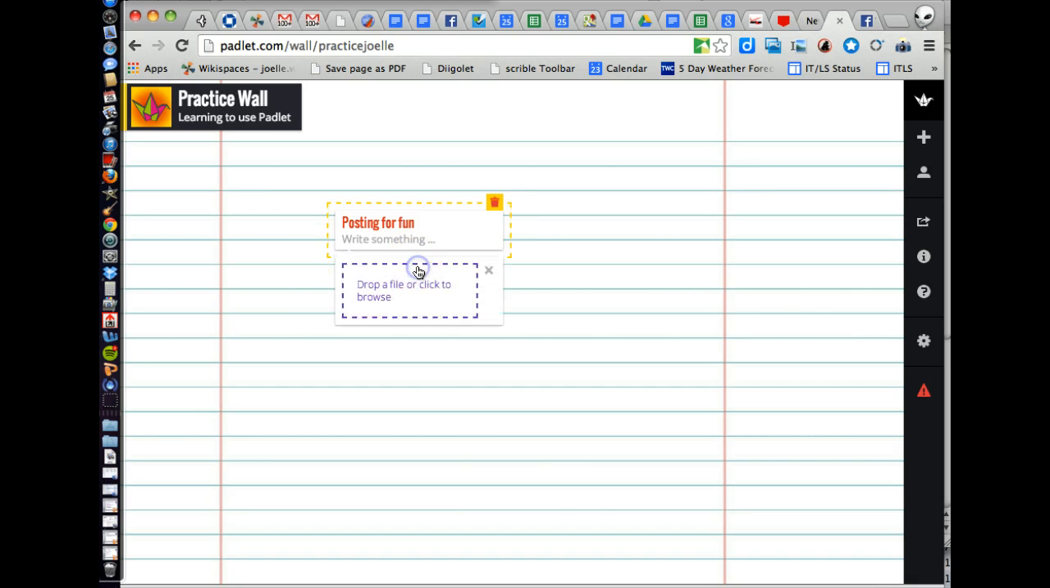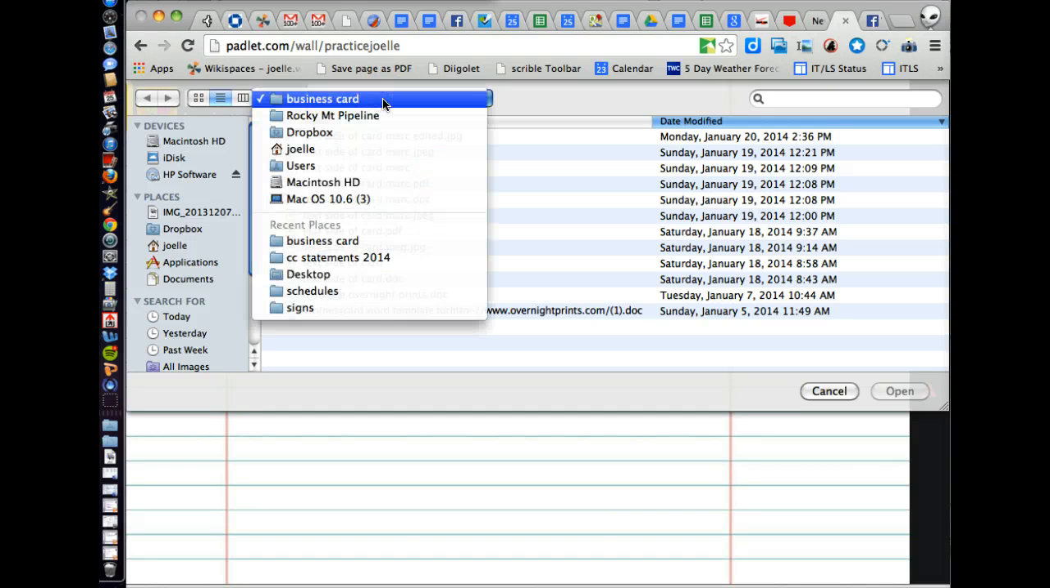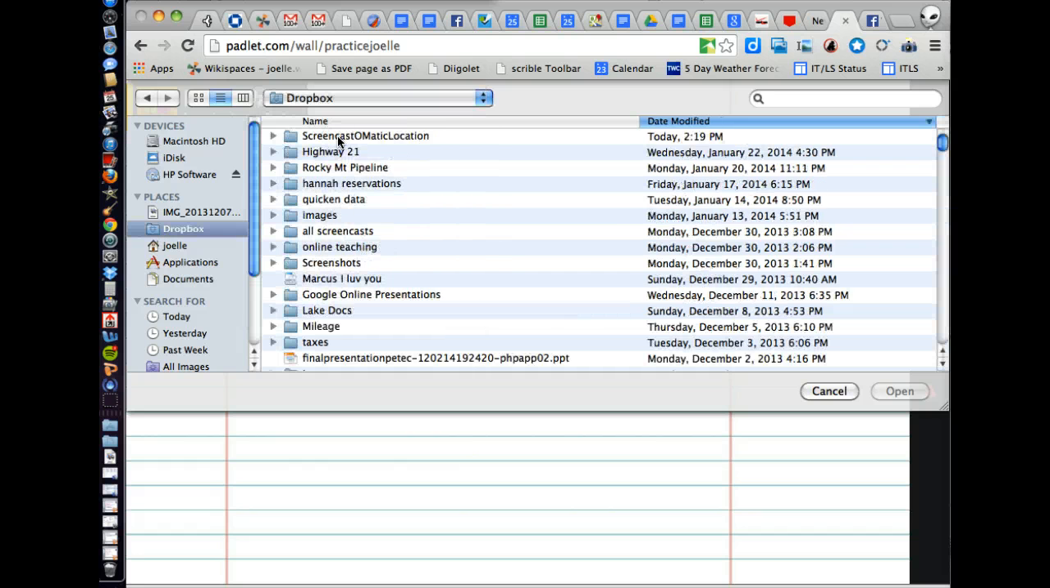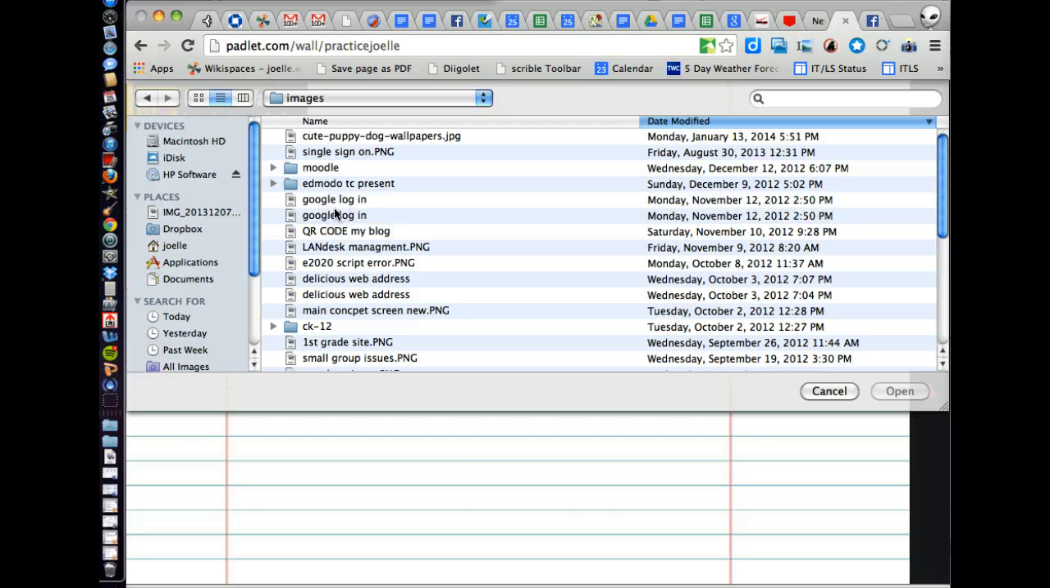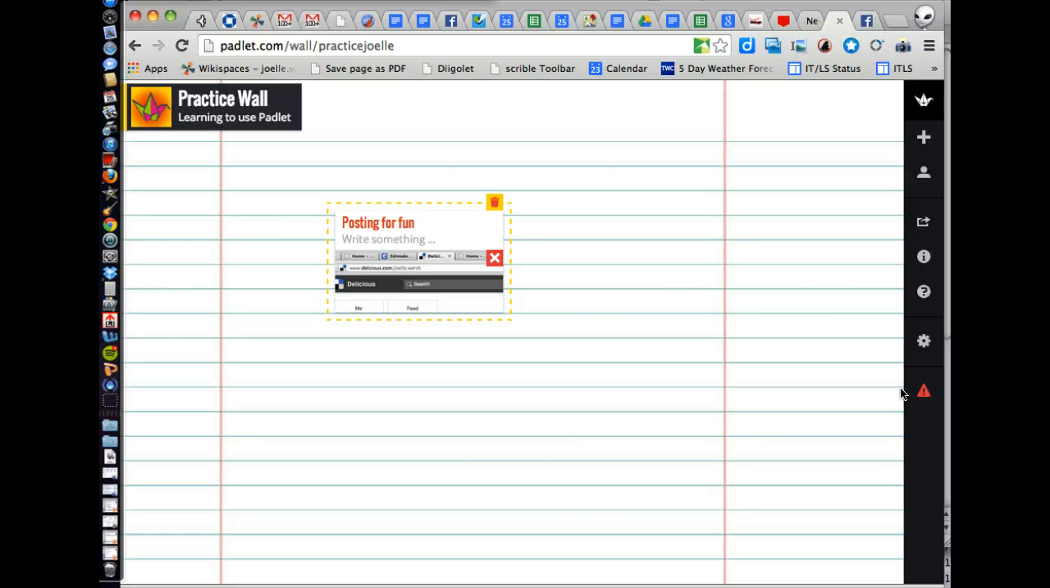You can also upload a file, drop a file, or click to browse. So I can click and I'm going to find the file I want to add. It can be any type of file, a Word document, an Excel document. So I'm just going to click, I'm going to find myself some images, just for fun. So here's some images, and I'm just going to take this delicious web address image and open it up, and there it is.